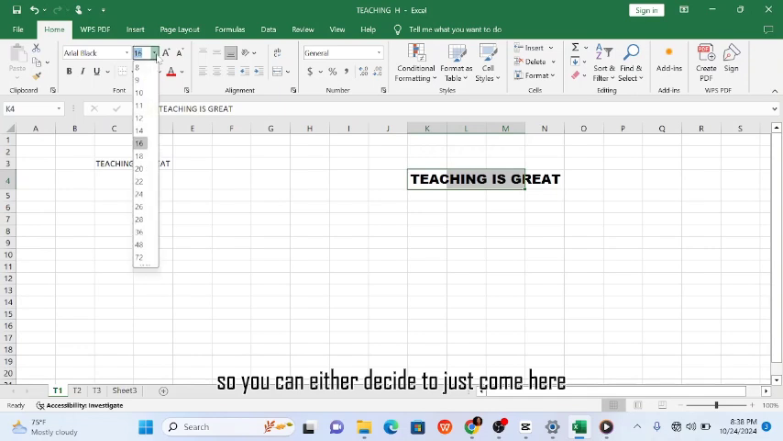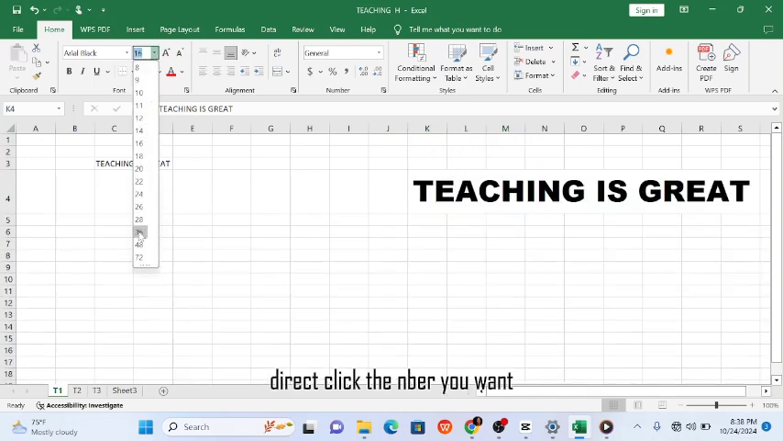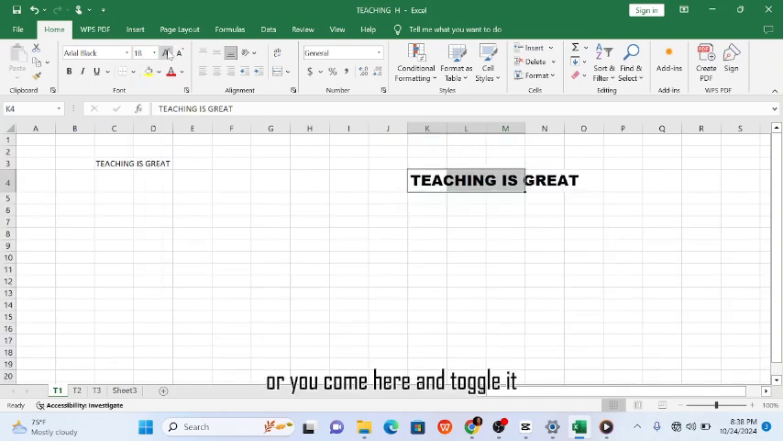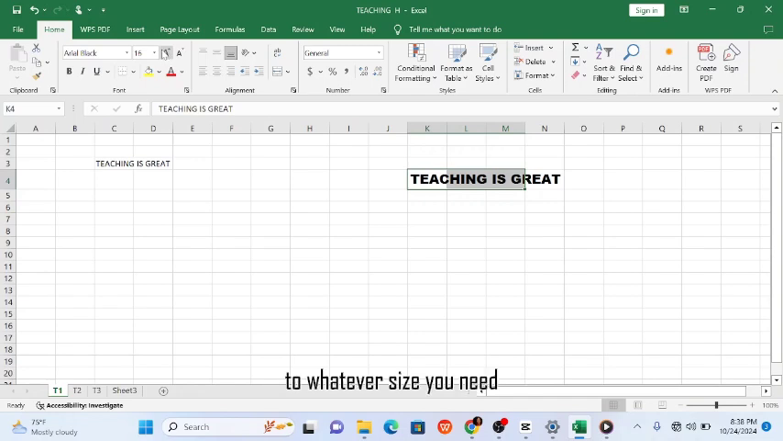So you can either decide to just come here, direct click the number you want, or you come here and toggle it to whatsoever size you need. So that's that for that.